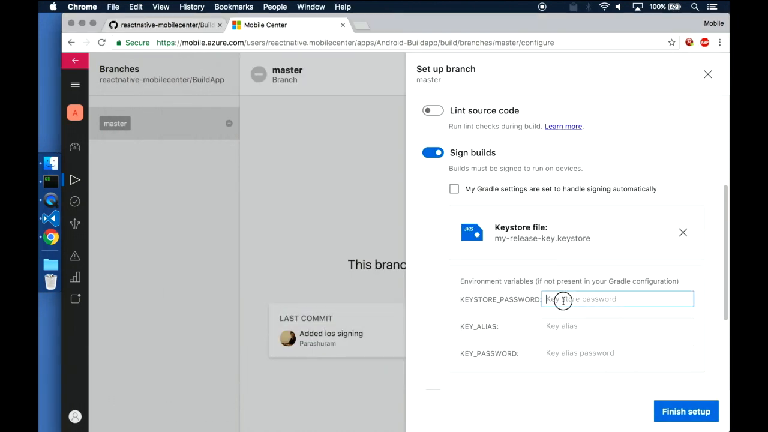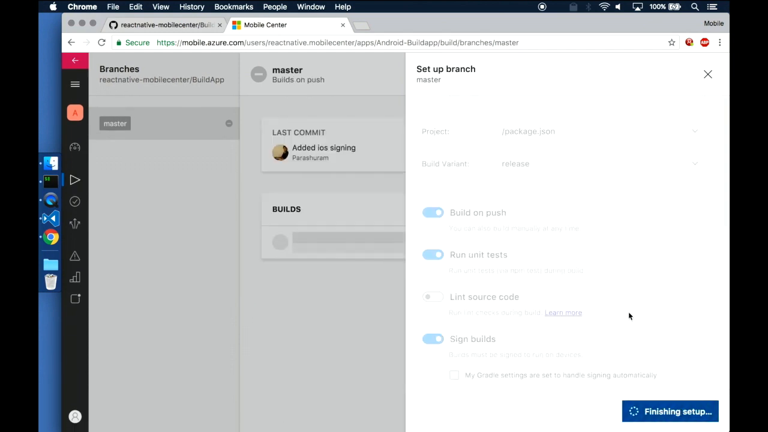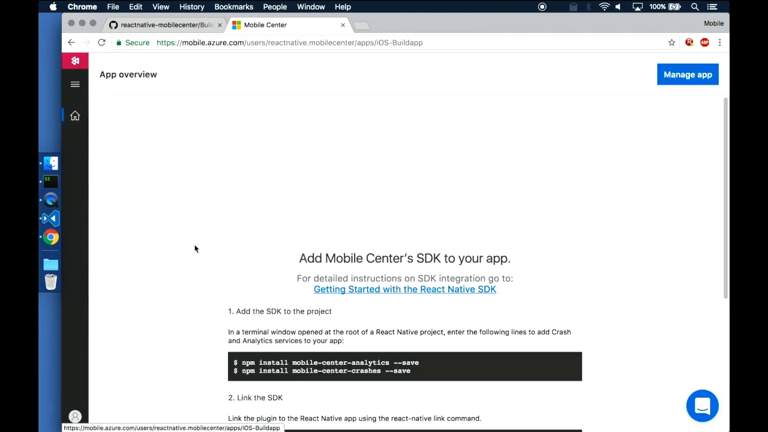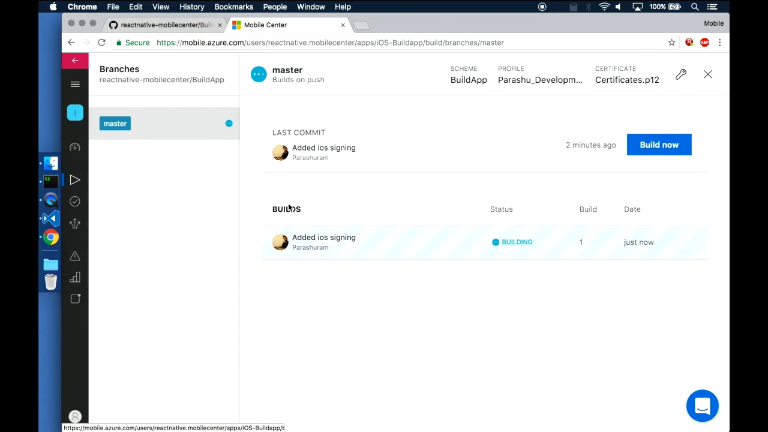I can use the command line to generate a key store, and I can just type in all of that information, and my Android setup is also done. So here I've just gone ahead and said finish setup. Now while the iOS app is building, I can go into my build menu and look at what it's doing.